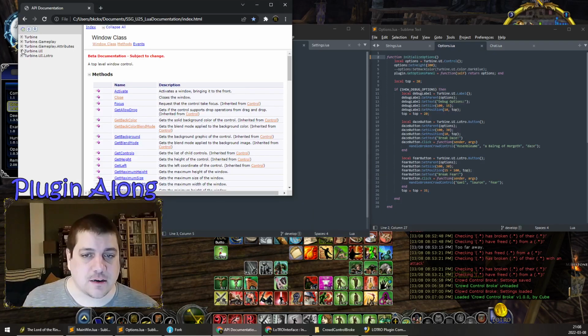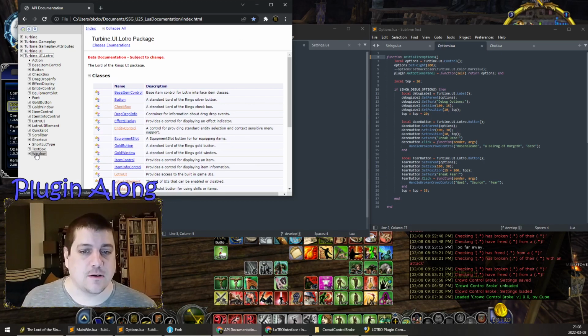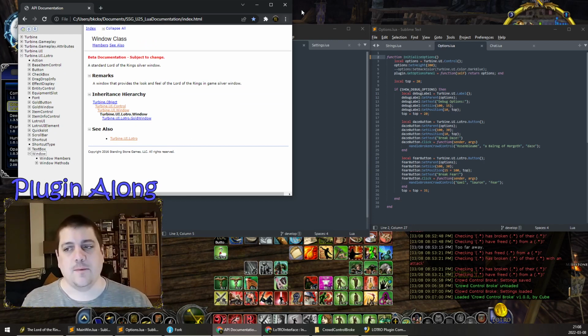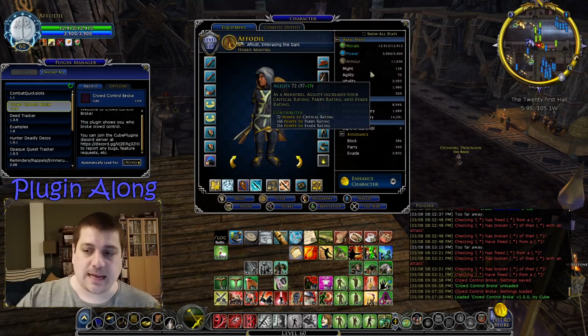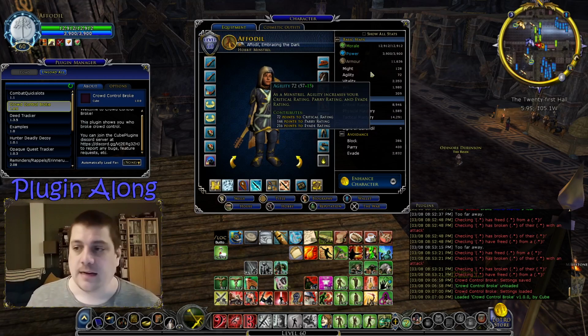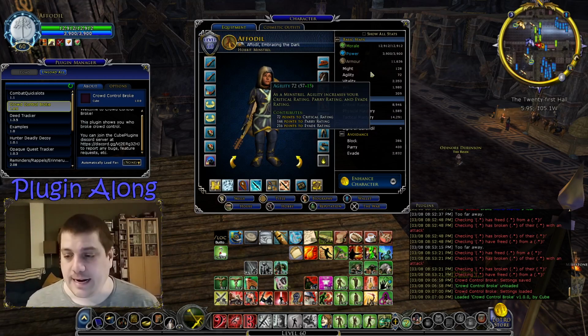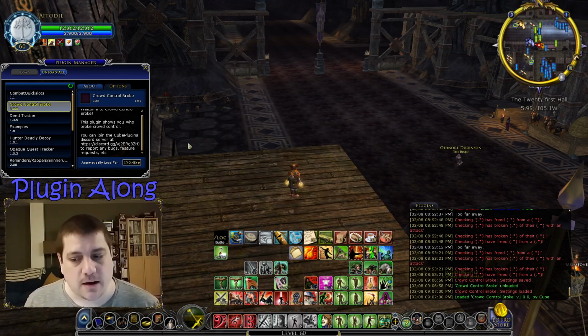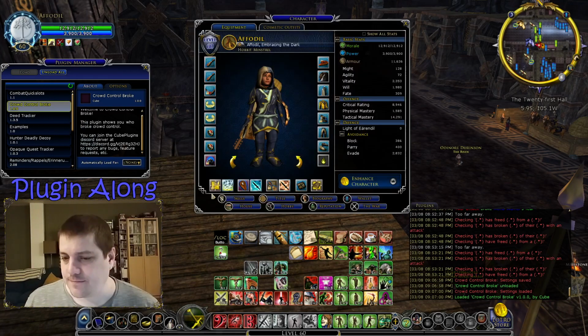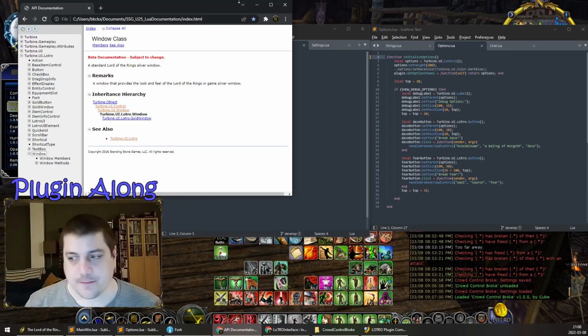And then you have the turbine.ui.lotro window, which does have all of that. You get a window like this, the border, the background, any skinning effects, all of that comes for free. And then there's also a gold window, which is, I'm trying to remember, where do we see the gold window? I don't know. Let's see it now.